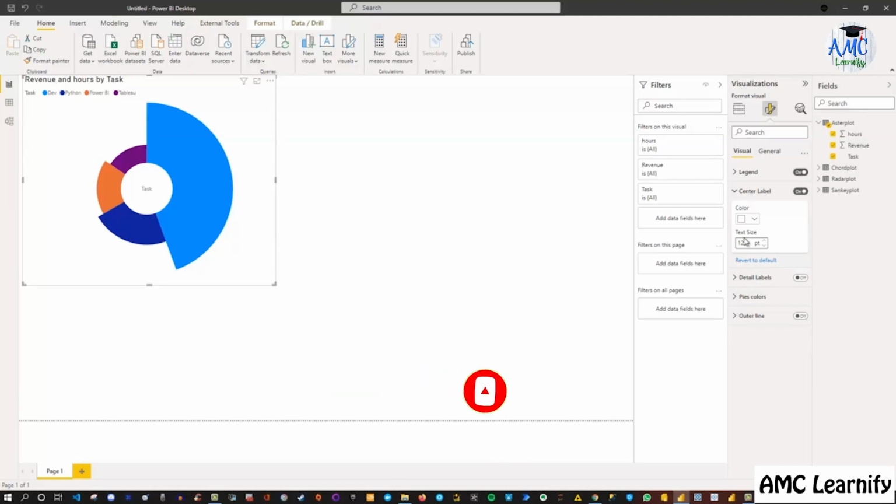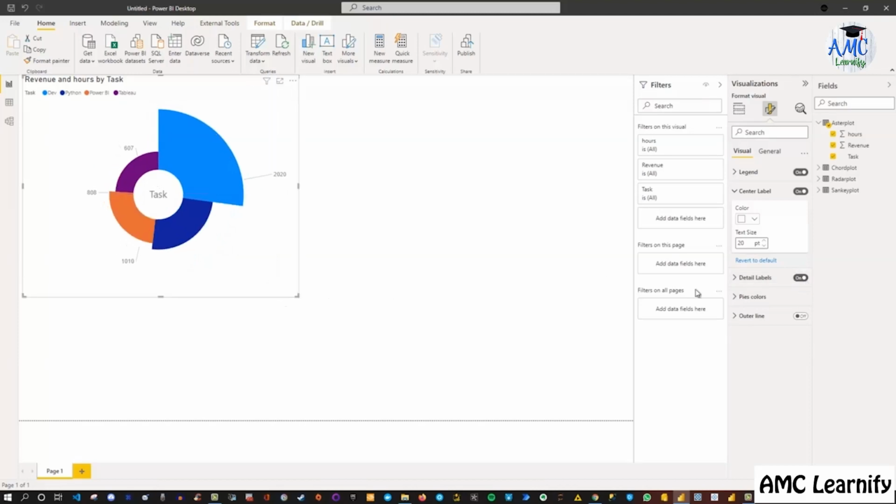Additionally, you may alter the text size here. Now that the task has grown, you can see it all if I press Enter. It also makes sense, probably, to click here on Detail Labels in order to display the specific labels and to click here once again to select the Specify Display Units option.